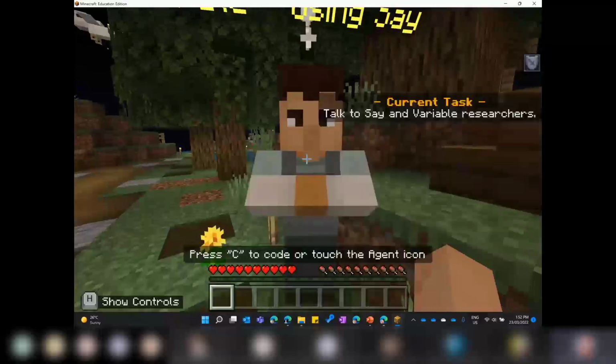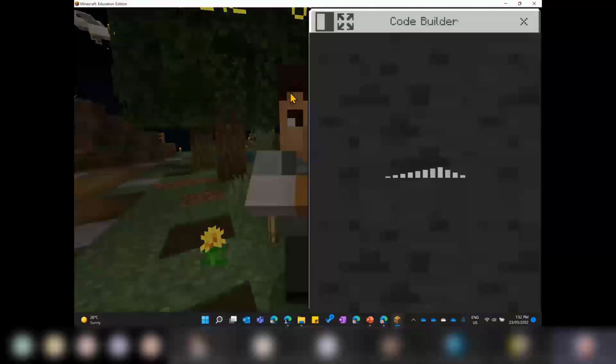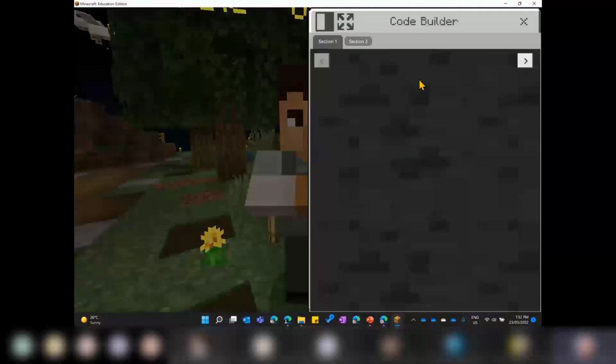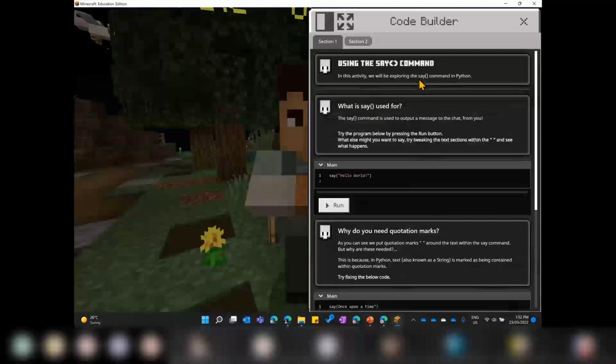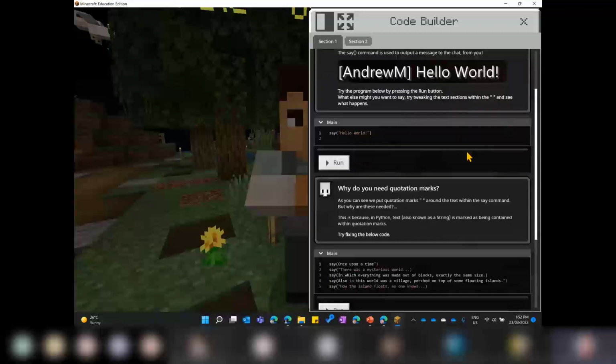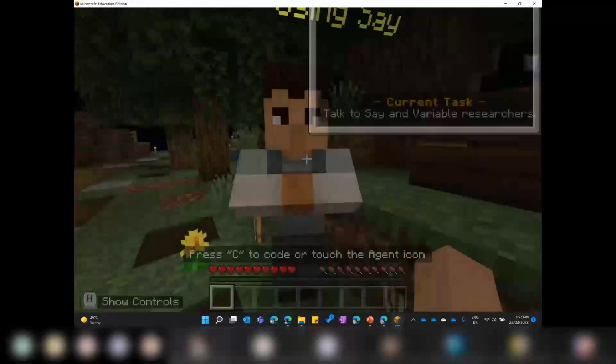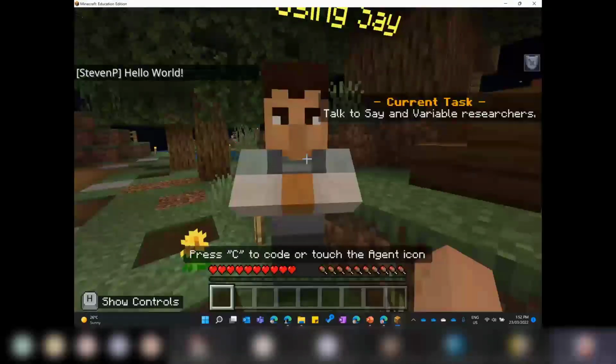Okay, so talk to Say, and this is the Say researcher. And again, all these words are used in the Python notebooks. So I can press C, and in this example, learn how to use the Say command. There we go. The Say command is used to output a message to the chat. So if I run that, there we go. I said hello world without typing it in.